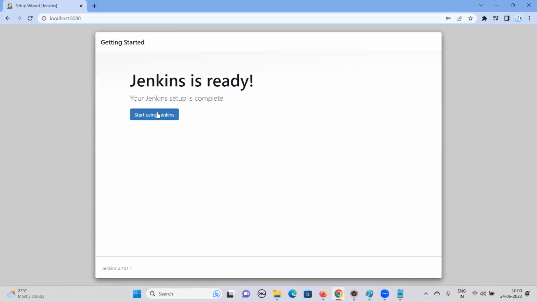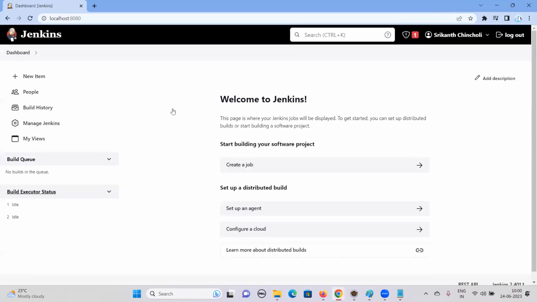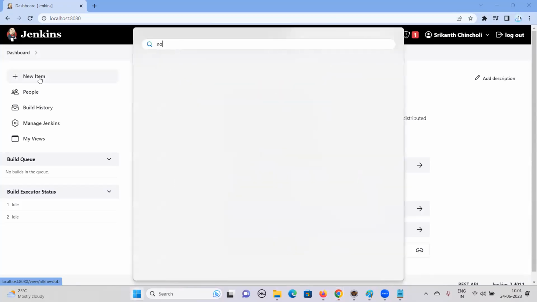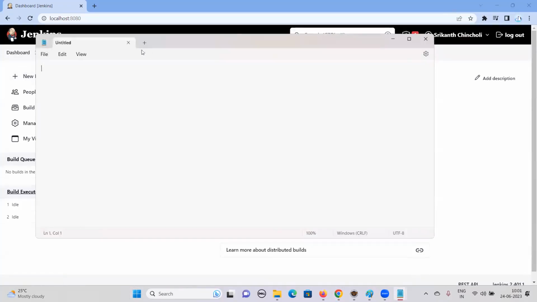Save and finish. Start using Jenkins. Yes, now installation is completed. I can see there are some options: new item, people, build, manage Jenkins, and my views. For the first time, we want to execute this code using the command line. What we are going to discuss here is three things: one is command line execution, another is executing through Maven, and another is executing through GitHub.